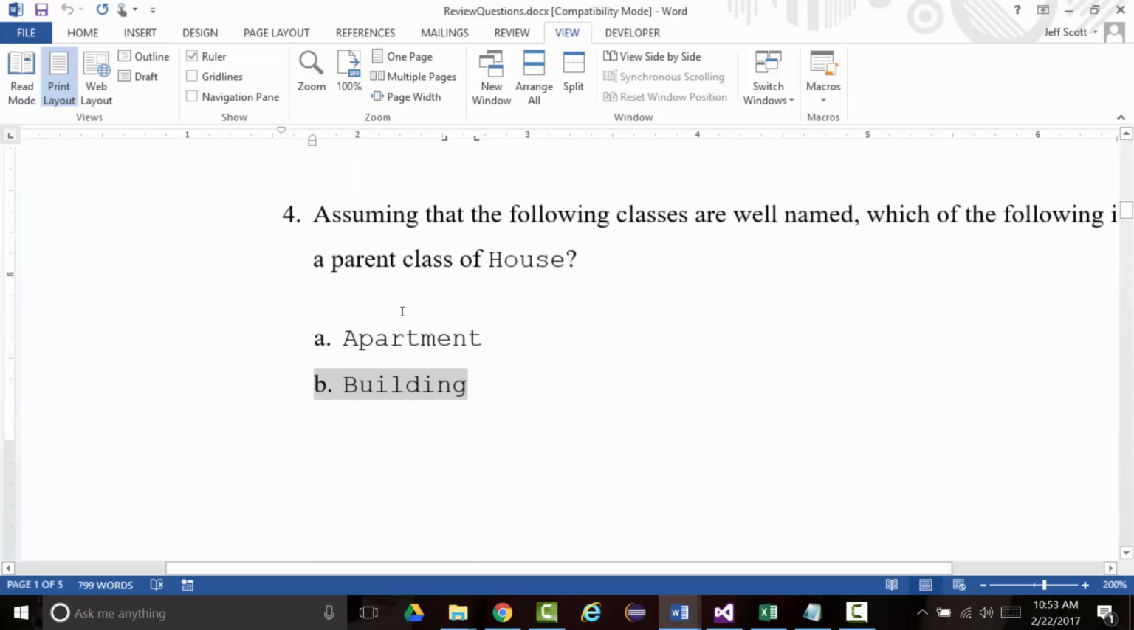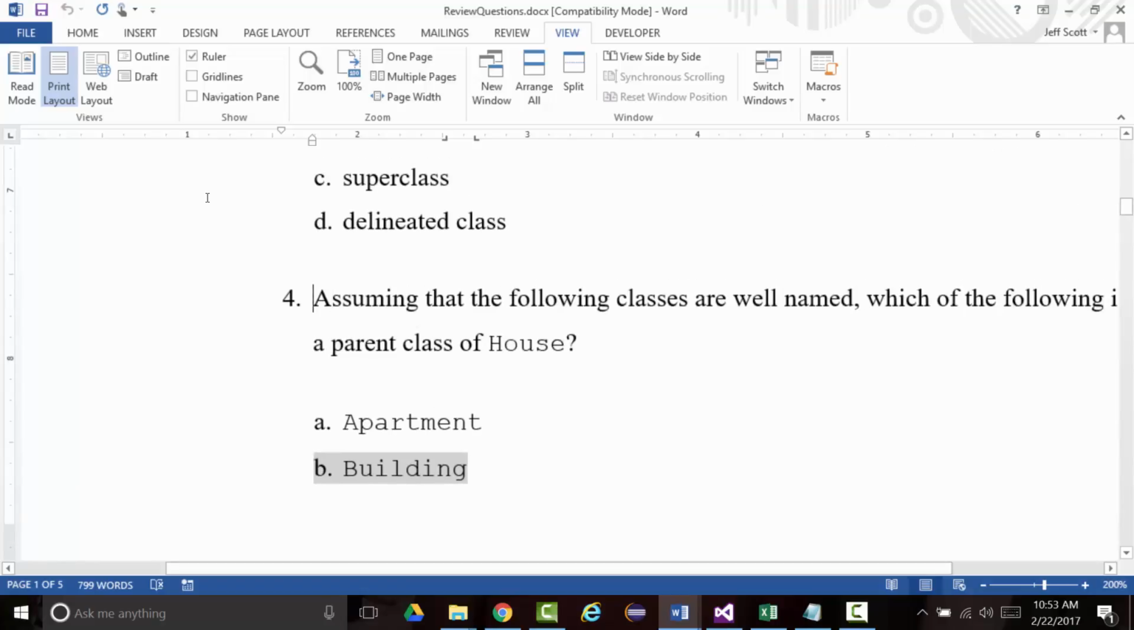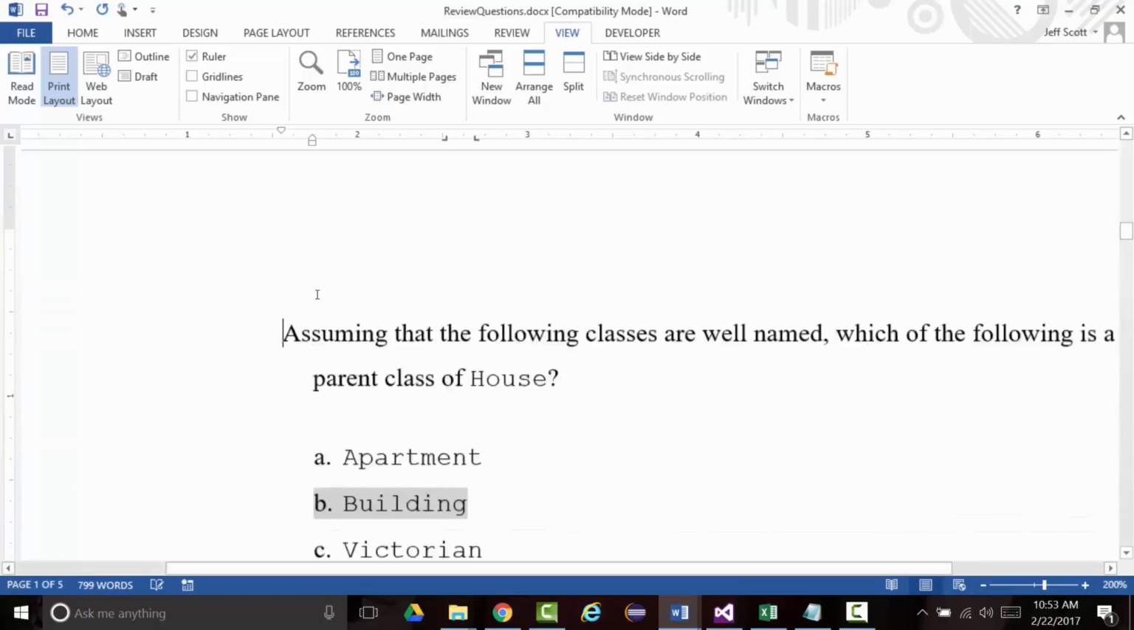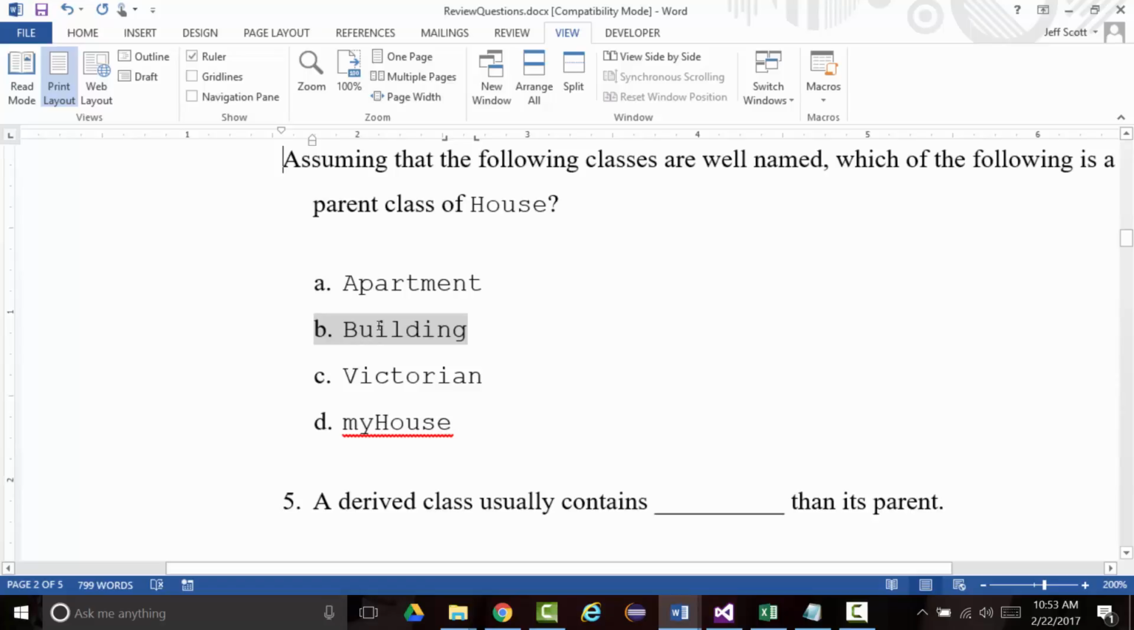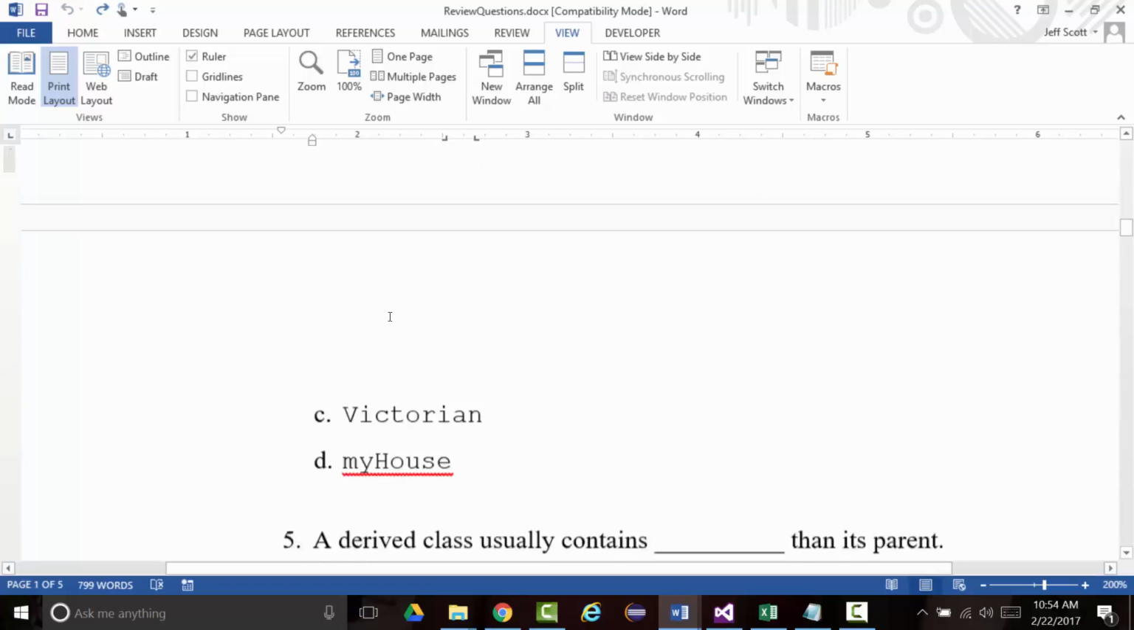Number 4, assuming that the following are well named, which of the following would be a parent class of house? Well, let's just put this on another page. All right. Well, a house is a type of building, right? So building would make sense for the name of a parent class. So number 4 is B, building.